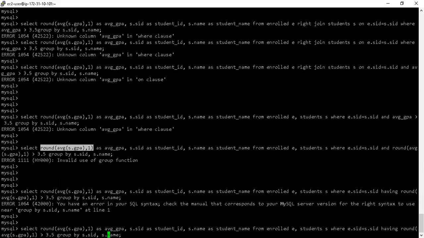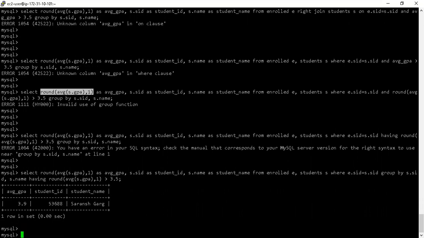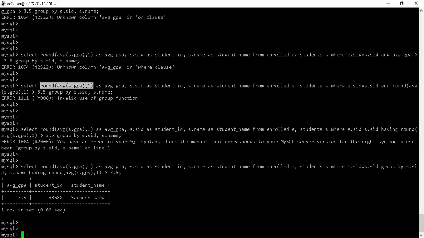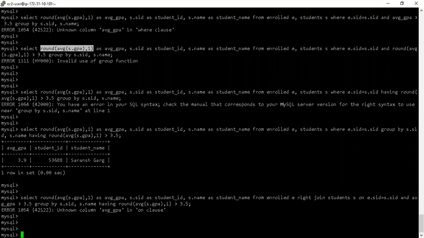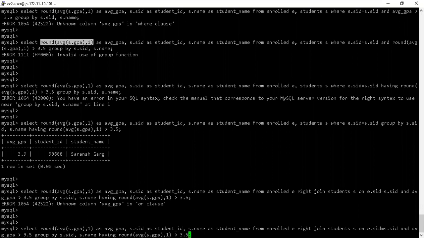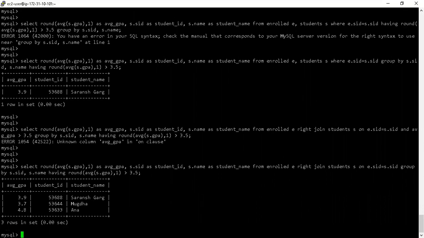What if I just remove this and go to the end of the query and say having avg gpa greater than 3.5? Now it gives me the output. So basically, I'll again go back to my right join example. Having greater than 3.5. Sorry, this syntax should not be used, right? So AND should be removed, and now it should work.